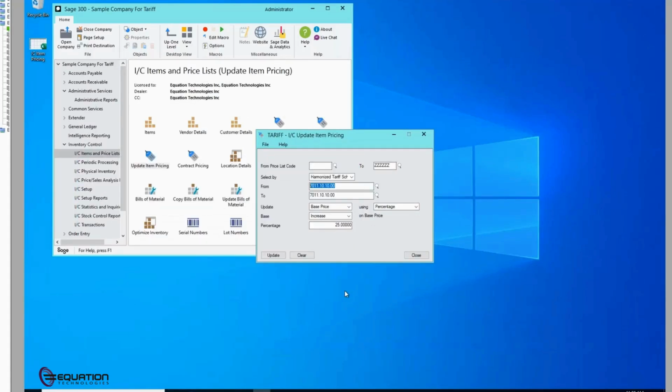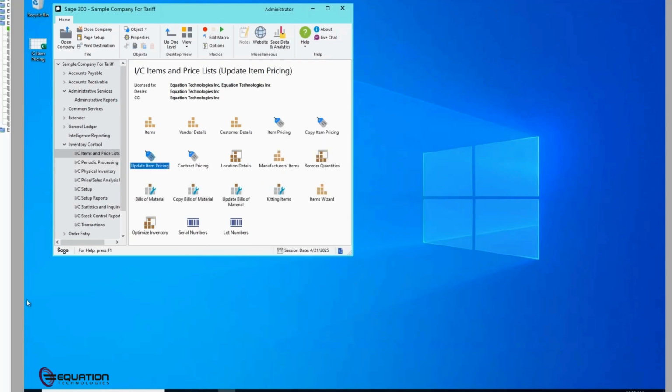Okay, so we've talked very quickly about how to process an additional cost on the purchase order screen, how to do a transfer with an additional cost, and how to change your pricing.